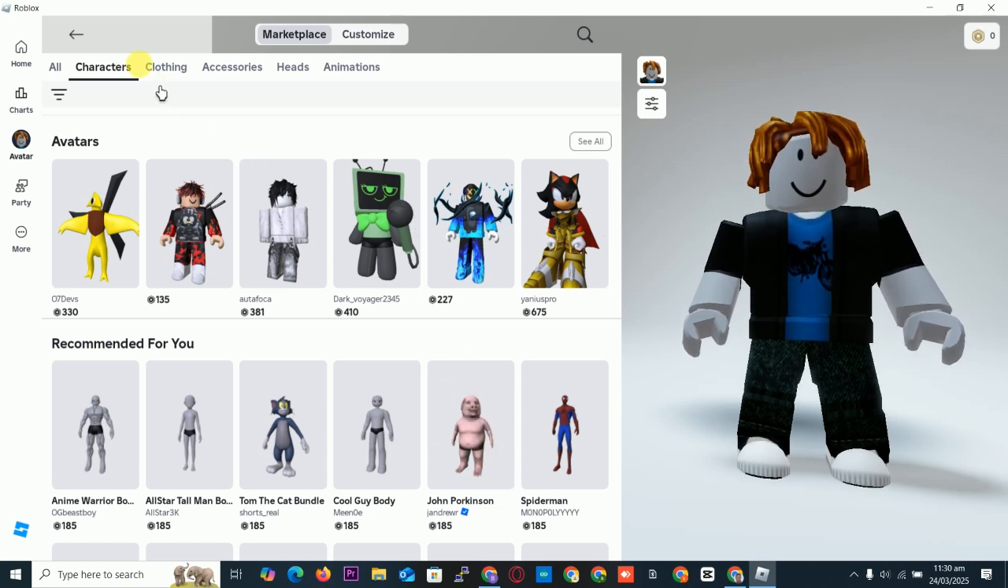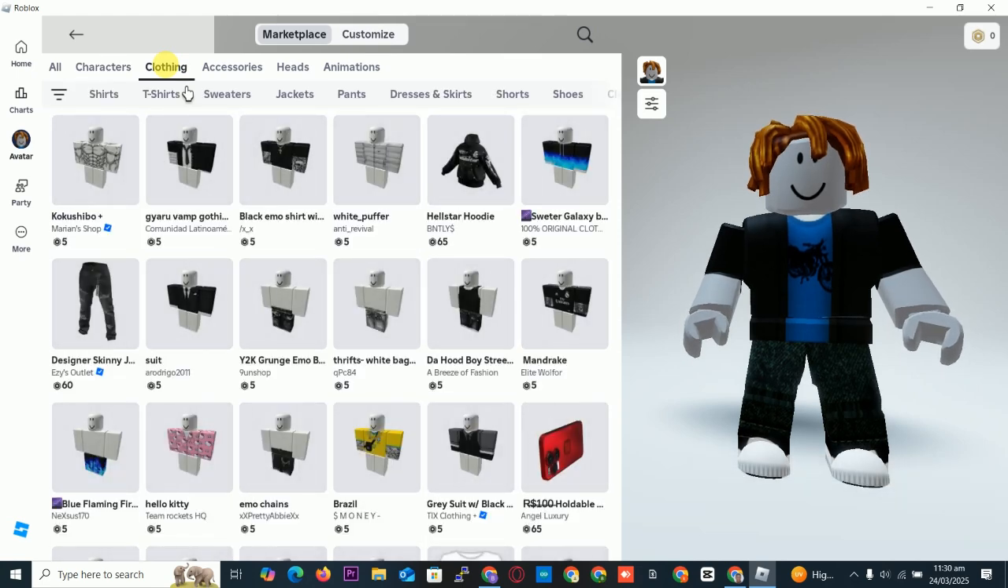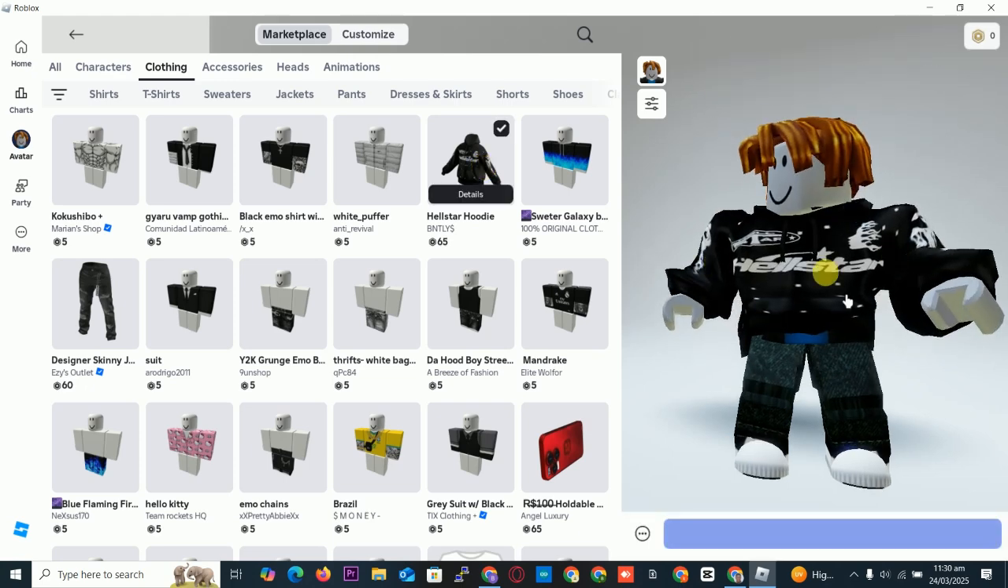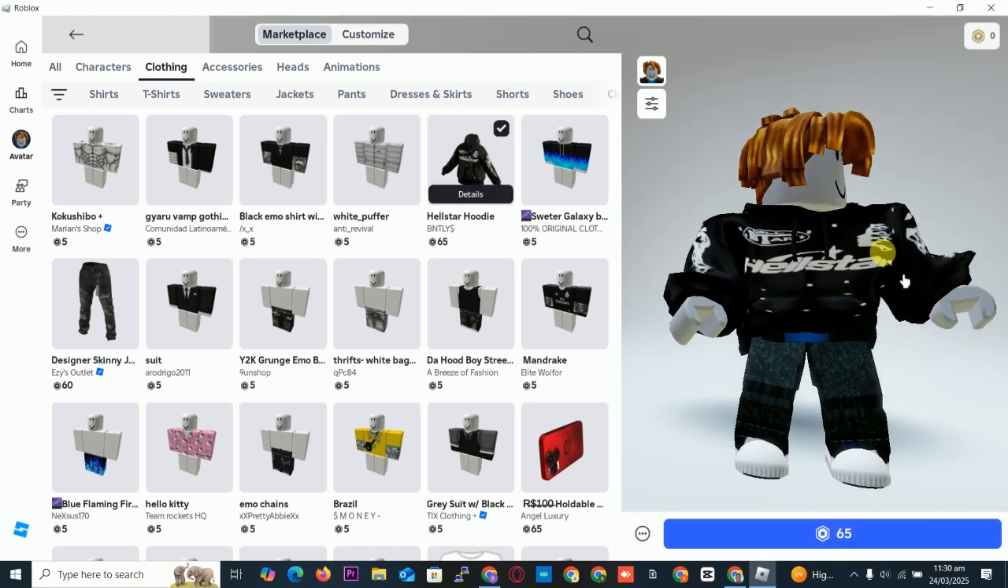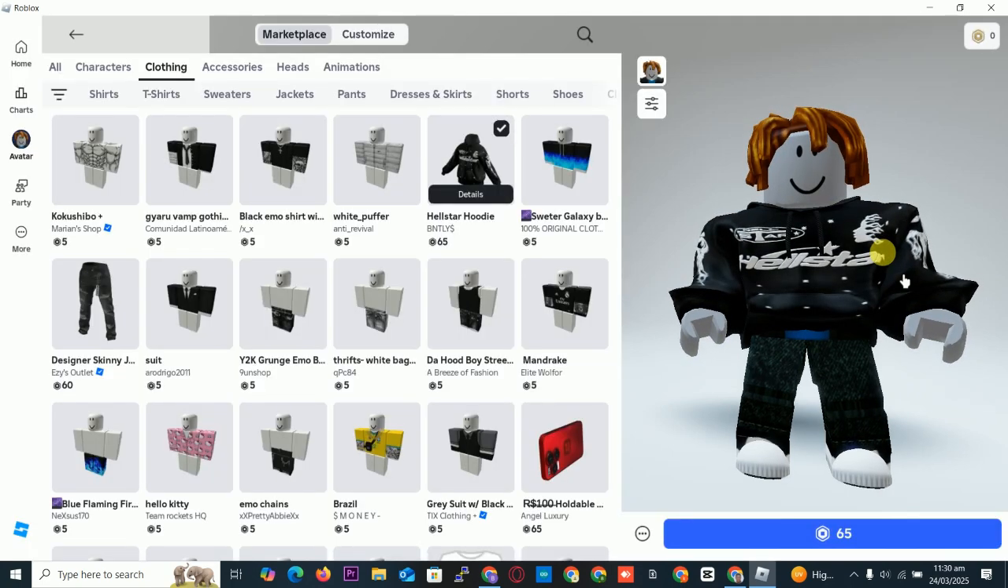Here you go to clothes. You choose a cloth you want your character to wear. Let me show you this. I will choose this for the character. I'll click. See, something good. You see the clothes has changed. So here the avatar is where you design your character, how you want it to be.